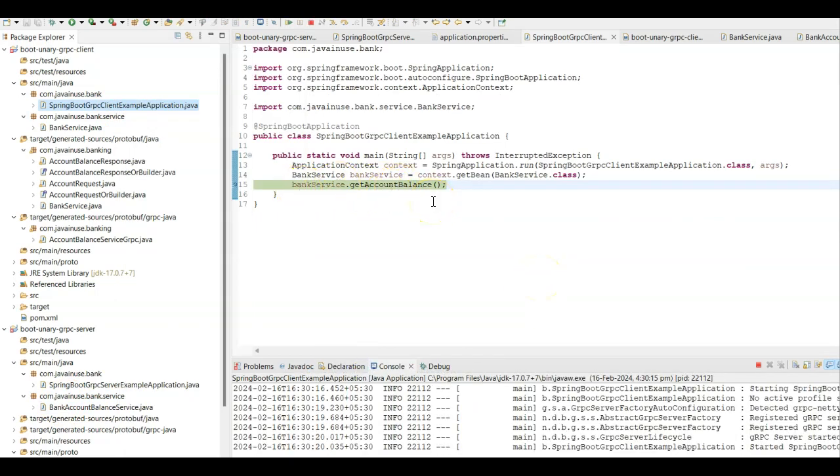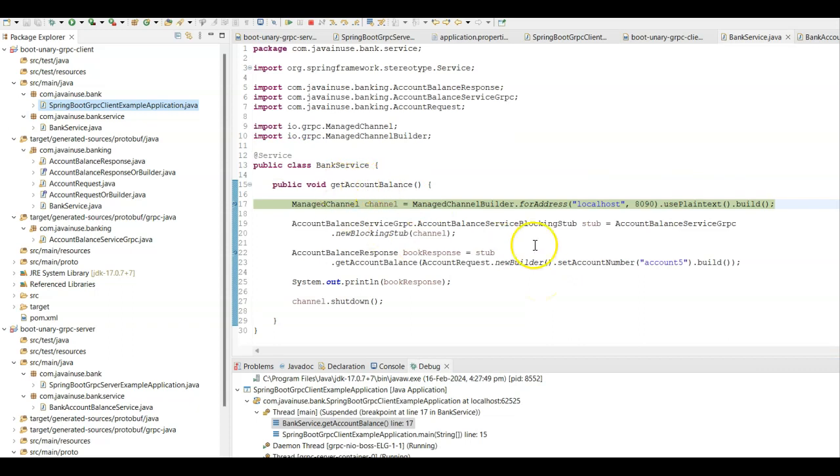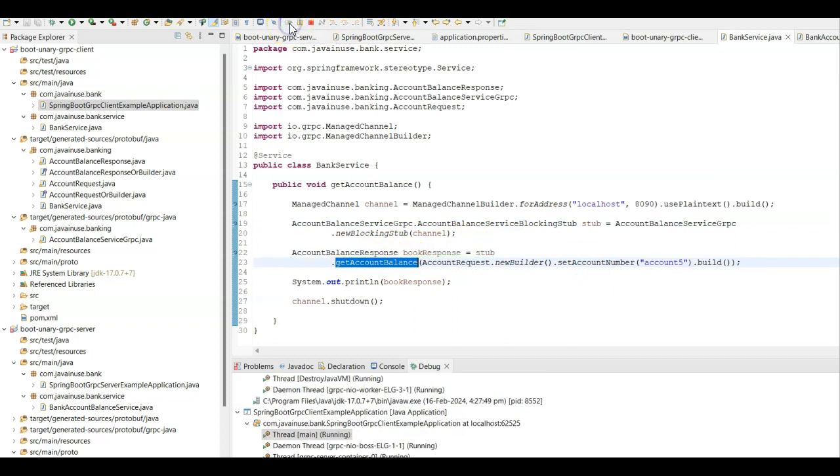Next we'll go to the bank service getAccountBalance method. Here the channel will try to make a connection to localhost 8090 on which our Spring Boot gRPC server is running. Next it creates the account balance service blocking stub, and using this stub it will make a call to the getAccountBalance which is there in the gRPC server end.